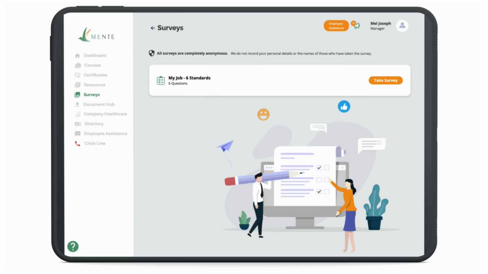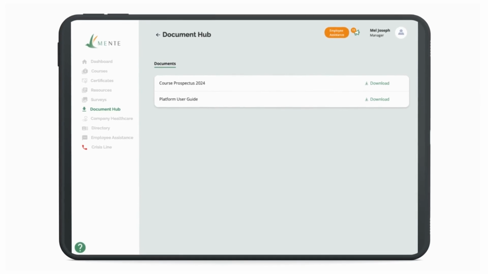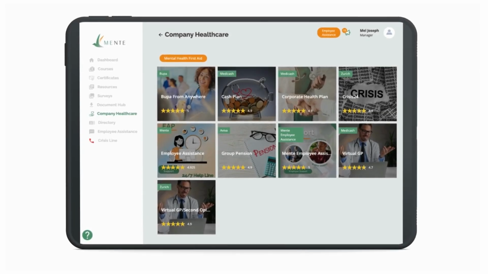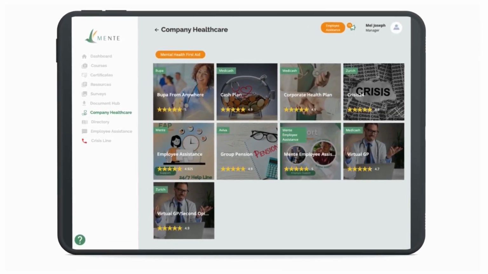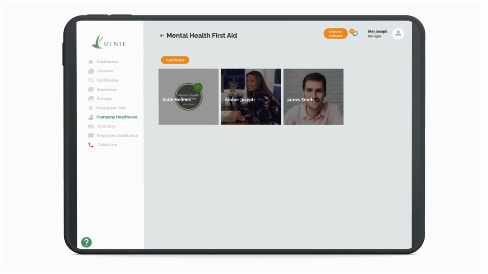If you're looking for extra help on using the platform, check out the Document Hub for support. If your company offers employee benefits, you will see them in the next feature, from employee assistance programs to accessing internal support such as mental health first aid and advocates.